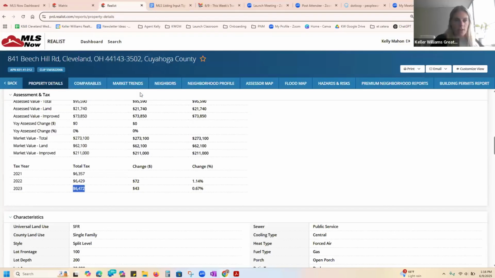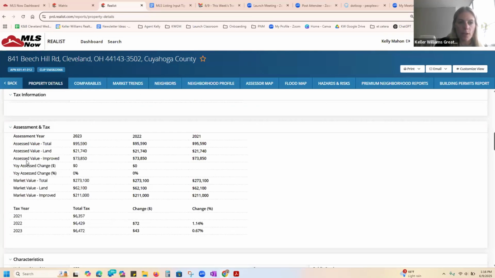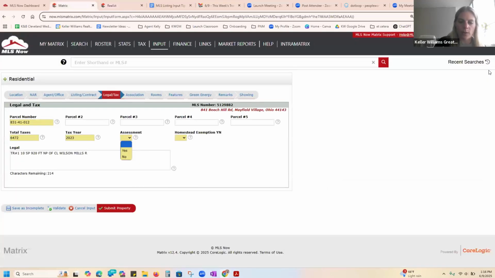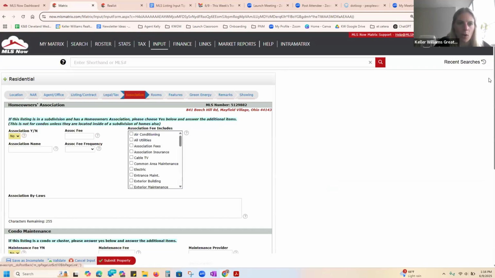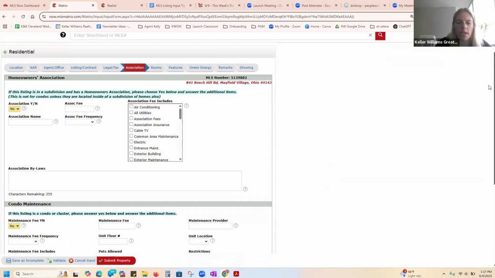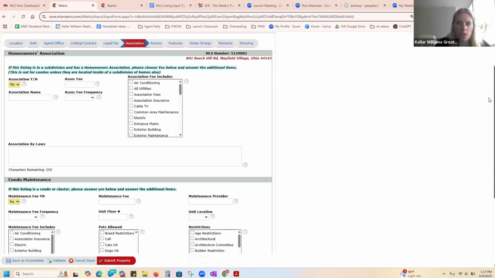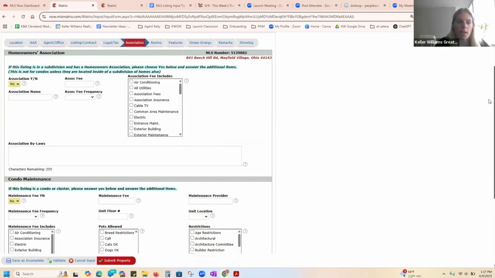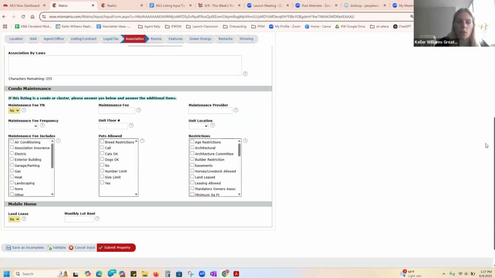The next one is about association. If there's an HOA involved, you want to put all of that information here. The HOA is the homeowners association. If there is a subdivision and they had a community center, or a maintenance fee for taking care of the lawn services or plow, you would get all that information from your seller. So there's no HOA for this property, there's no maintenance, and there's no land lease.